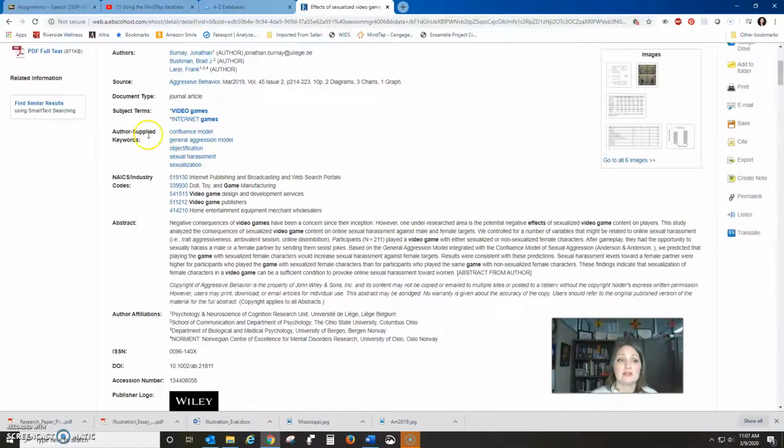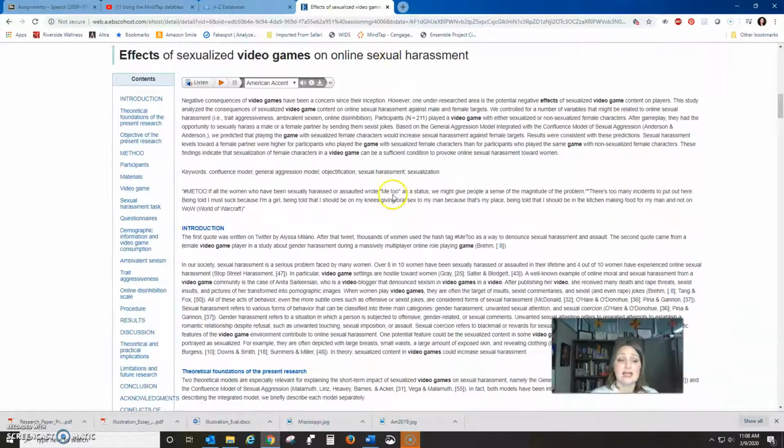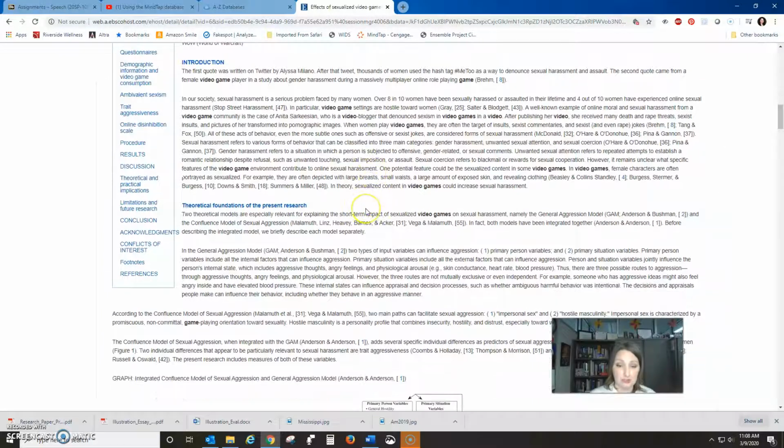It will also have these things called search terms or keywords. So that can help you if you're having trouble finding the results that you want. It can narrow down for you some of the terms commonly used to search for this particular topic. So video games, internet games, etc. So let's say that I find this one, I want to use it.